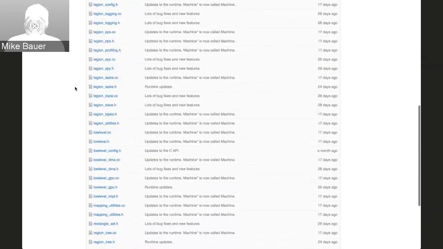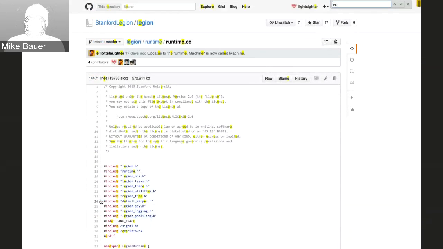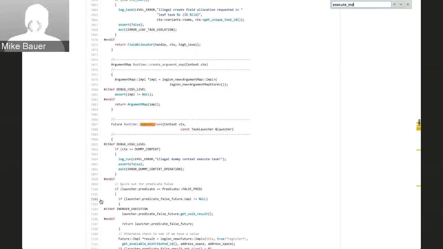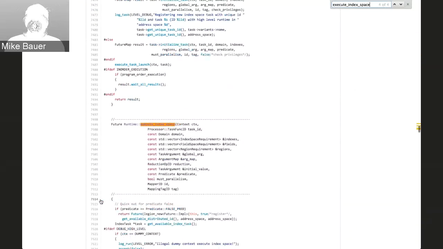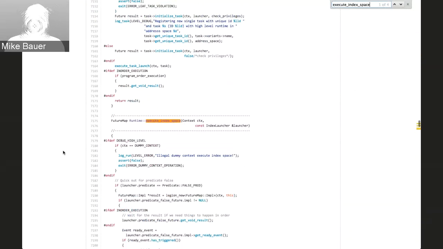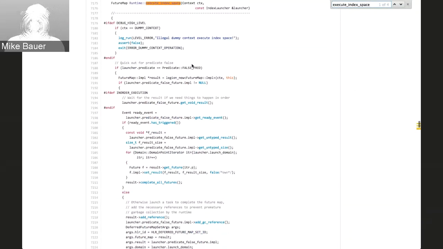If we look inside of runtime.cc and look for execute index space, I think it's execute index space. Yes, here's, I guess there are a couple of them. Some of them are old and deprecated. Here's a more recent one. There are actually two variations of this call. The first execute index space takes a context and a launcher and returns a future map, which contains a future for every single point in the index space.